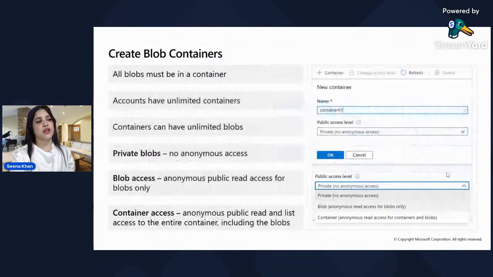Now next is how to create the blob containers. Azure Blob Storage uses a container resource to group a set of blobs. So the container has a group of, or multiple, blobs. A blob can't exist by itself in blob storage. A blob must be stored in a container resource. There are some configuration characteristics you need to know when you are going to create containers and blobs.